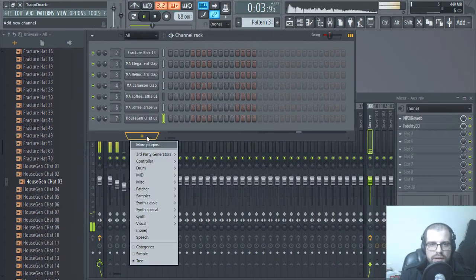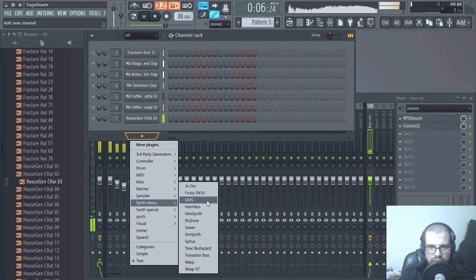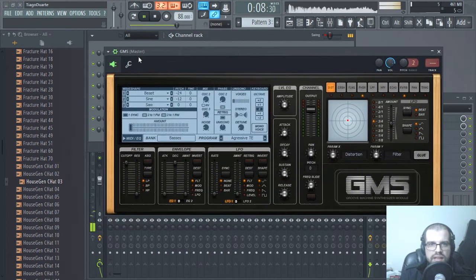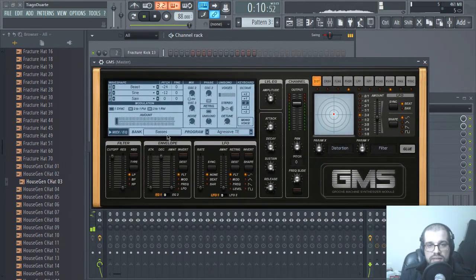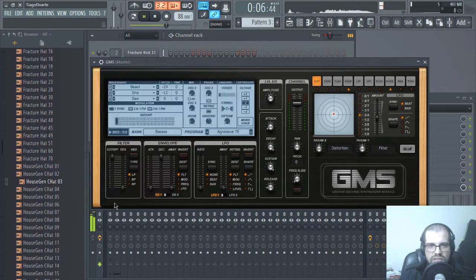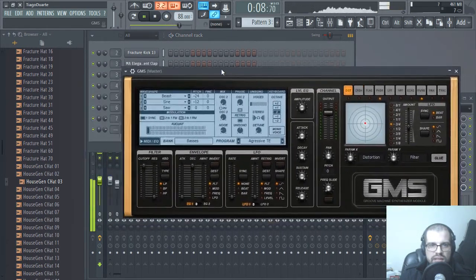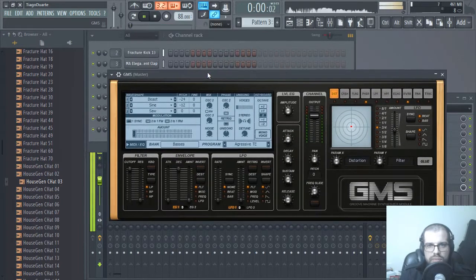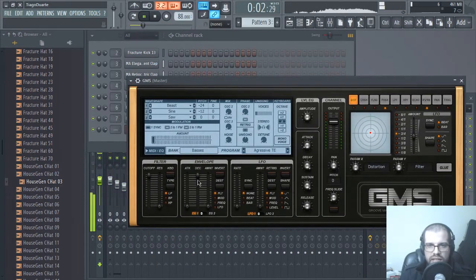So what I'm going to do, I'm going to use GMS because it's a nice synthesizer. And what I'm going to do is disable detached, and this way you can see that it's not detached anymore. I do this because whenever I click here to choose the program and everything, I lose the ability to play notes with my keyboard.